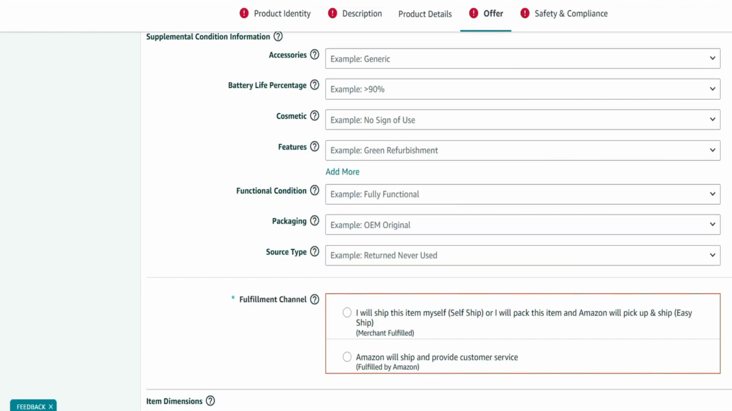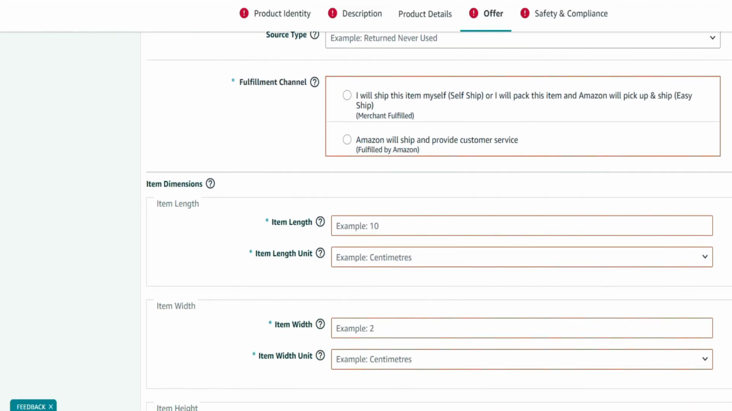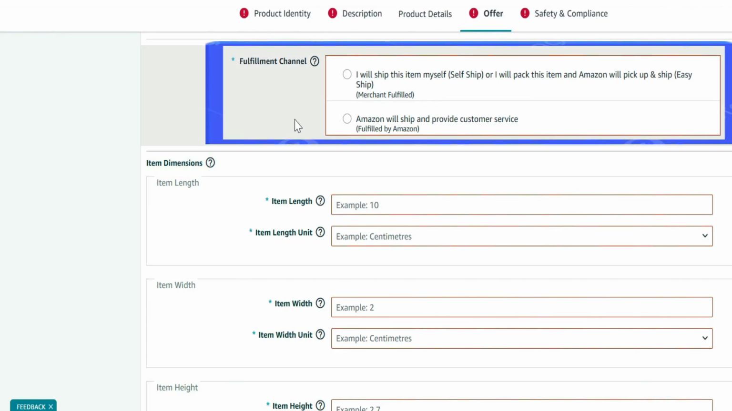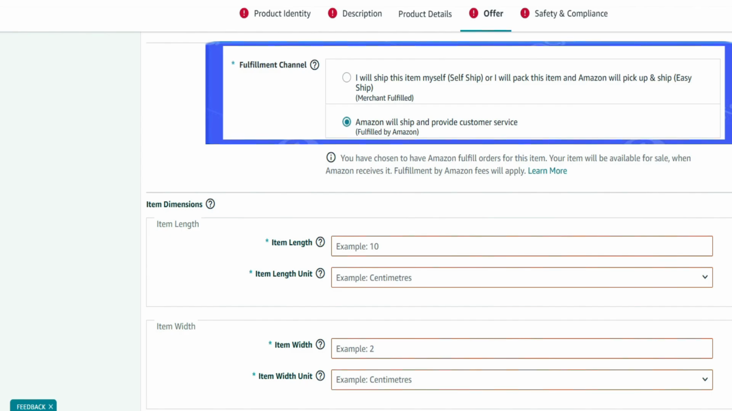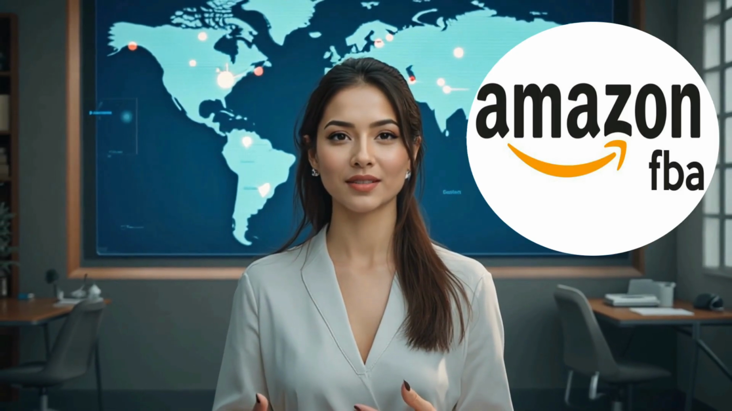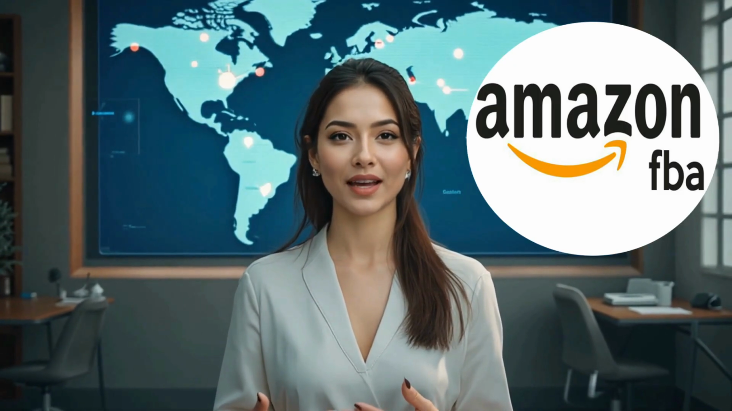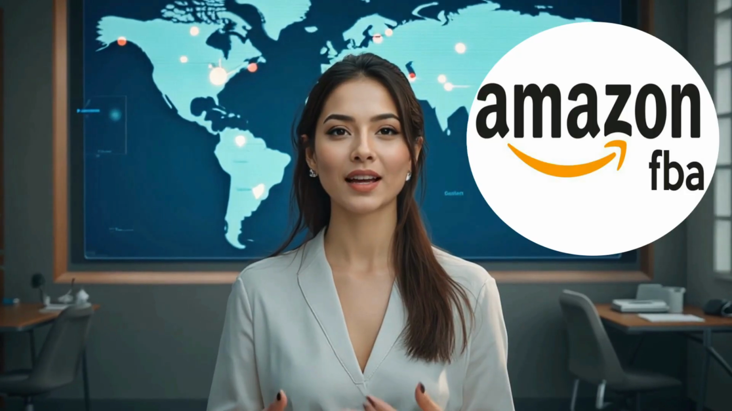If you prefer to handle packing and shipping yourself every time a customer places an order, select "I will ship this item myself." Alternatively, if you want Amazon to manage storage, packaging, delivery, and customer service on your behalf, select "Amazon will ship and provide customer service." This option enables fulfillment by Amazon, commonly known as FBA. I highly recommend choosing FBA.